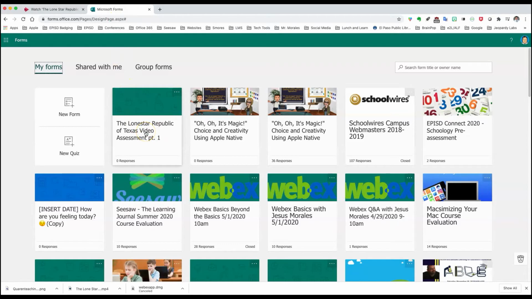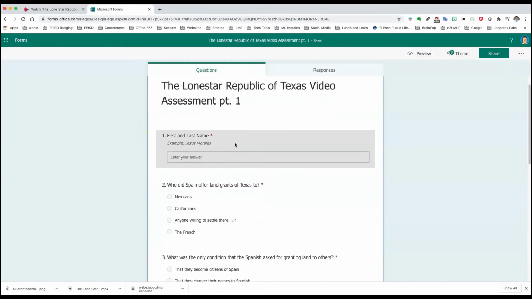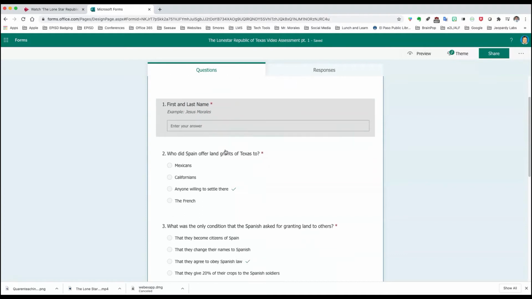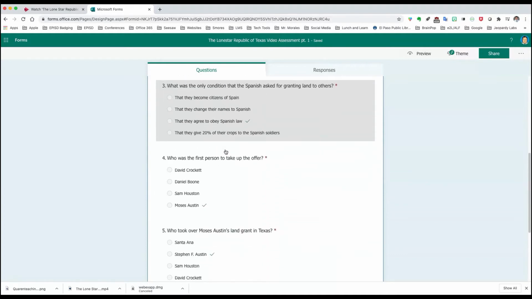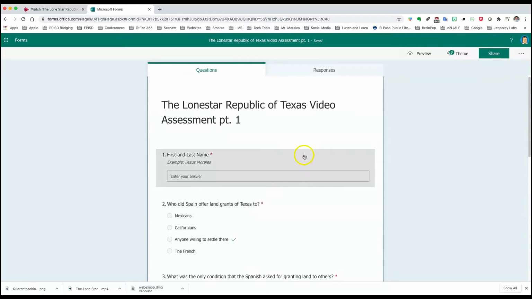So I have a form here in Microsoft Forms. I'm going to have to share a link that anyone can open. So I've added first name, last name as one of the questions, so I know who took the quiz and the answers and how they answered in the quiz. It's a 6 question quiz. These are all required, so they'll have to answer all of them.